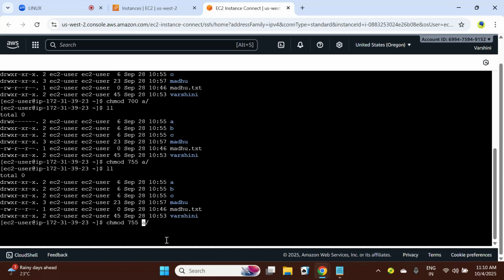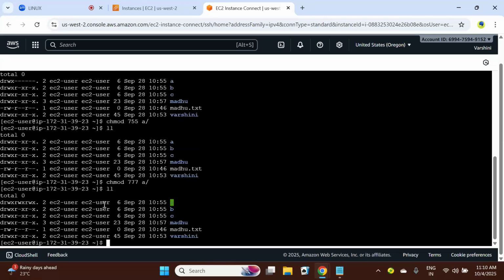And what if you want to give all the permissions? Then, as you have mentioned, it will be 777, meaning read, write and execute for all users, groups and others. Okay, now do ll. Yep, you can see all the permissions for all of them.